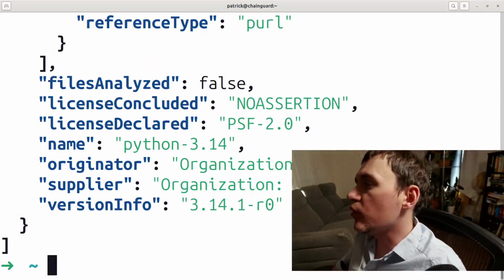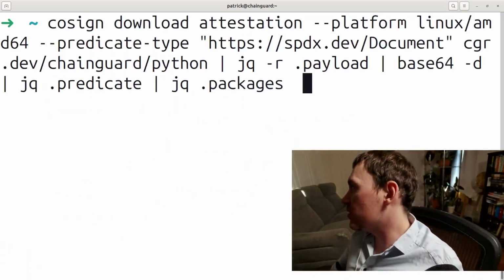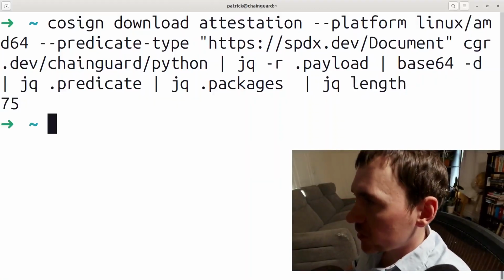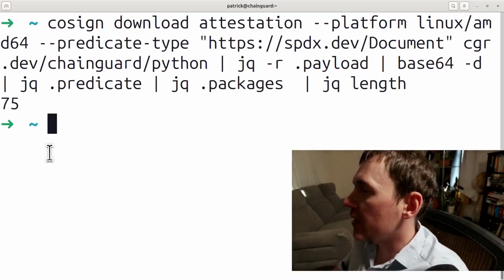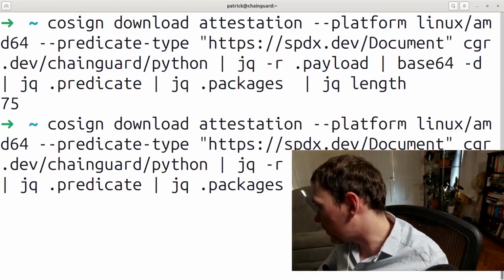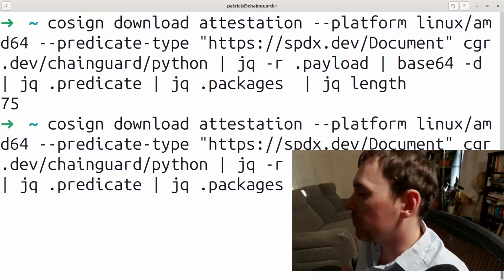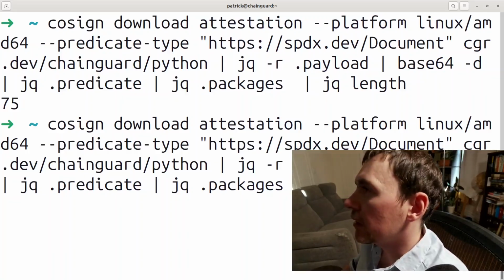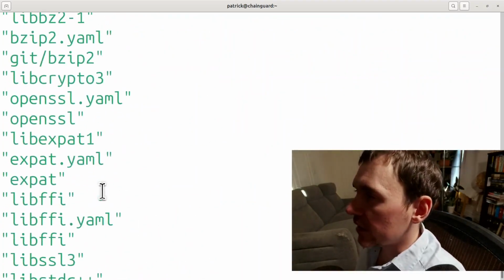So that's quite an overwhelming amount of information, but there's some useful things we can do with it. So now that we have all the packages, we can use jq to get the length of that list of packages. So it tells us how many packages are enumerated, 75 packages in this software artifact. Other things we can do is we could, for example, pull out all the different names. So we could do jq and then pull out everything from the array and then get out the name key. And that should tell us all the different names of the components in this software artifact.